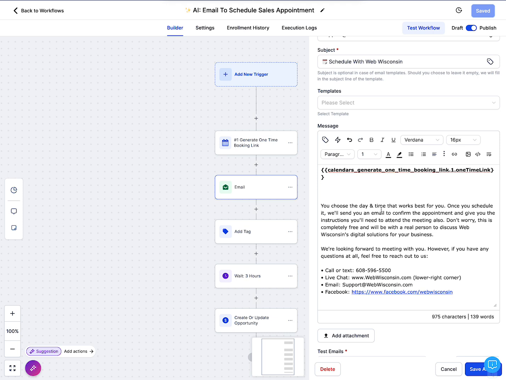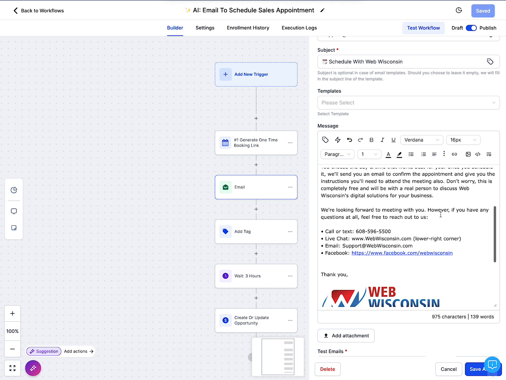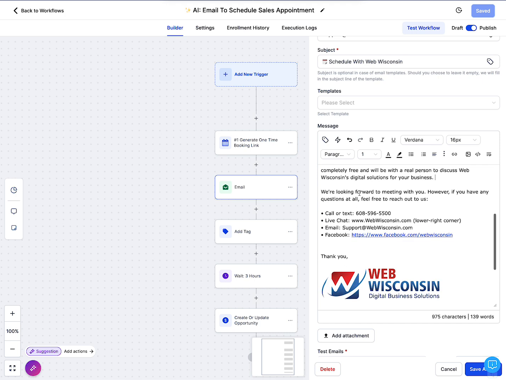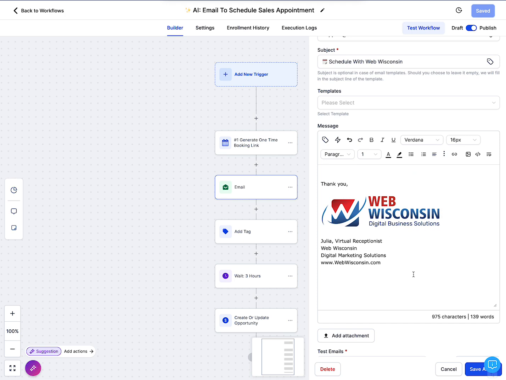And then I put, you choose the day and time that works best for you. Once you schedule it, we'll send you an email to confirm the appointment and give you the instructions you'll need to attend the meeting also, because ours is a Zoom. Don't worry, this is completely free and will be with a real person. I like to tell them this won't be with a bot. This will be with a real person to discuss your business. And we're looking forward to speaking with you, and then I give my contact info in there, and then I sign it from my virtual receptionist, whatever name you give yours.